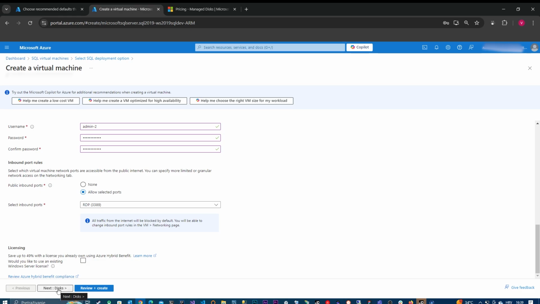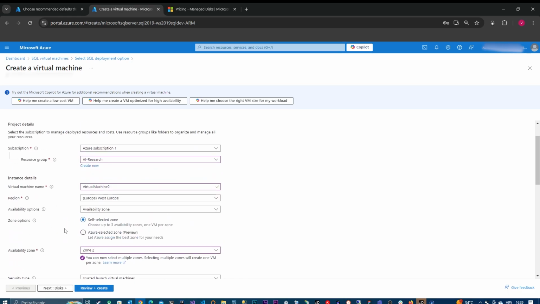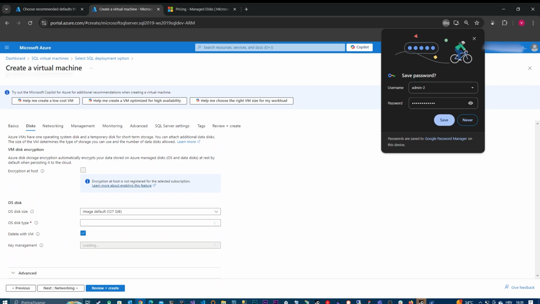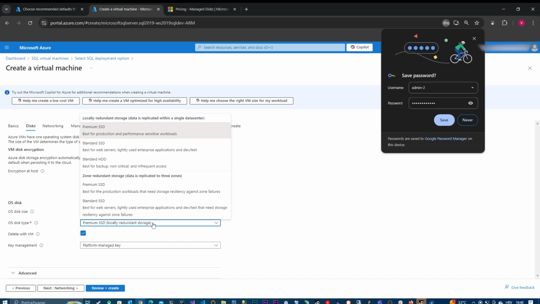And we can go ahead to disks here. Here for the disk, by default this size is chosen, which is okay because this is just for the operating system and stuff like that. SQL Server will actually be on a separate disk. I actually don't want premium SSD because it is more costly, so I'll choose standard HDD.